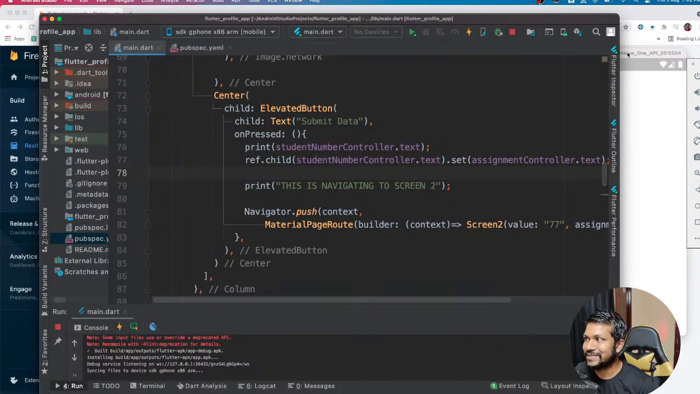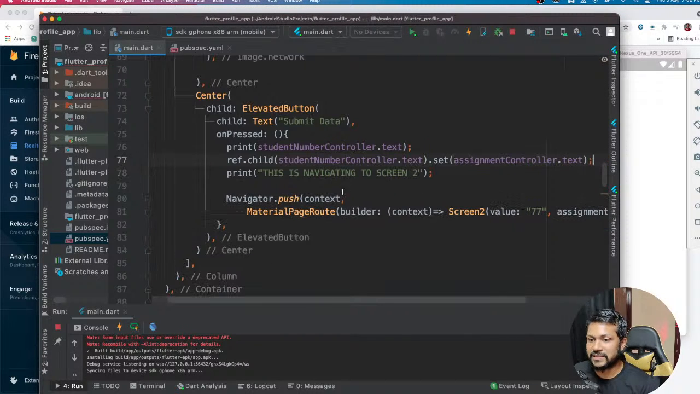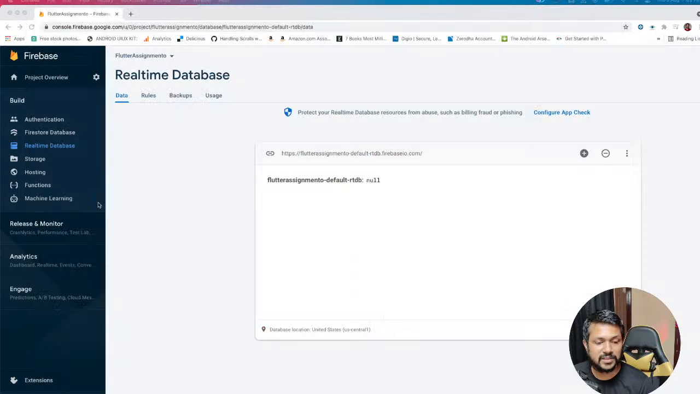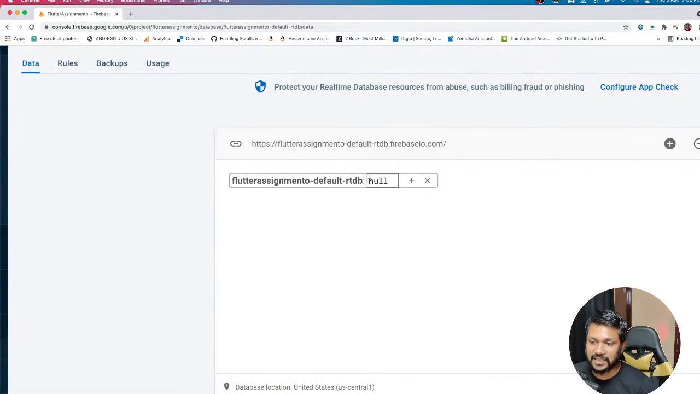So you'll just test this thing out once again, and we should be able to figure out if it is saving the data to our real-time database, and then probably we will be successfully completing this. So what I'm expecting is to have the database store the student number followed by the data inside it, such as the assignment number. So let's check it out.